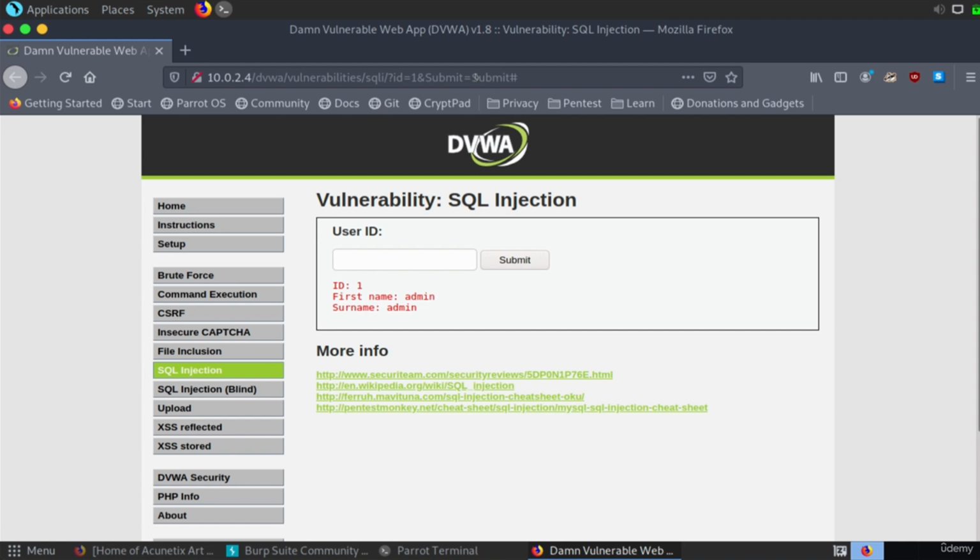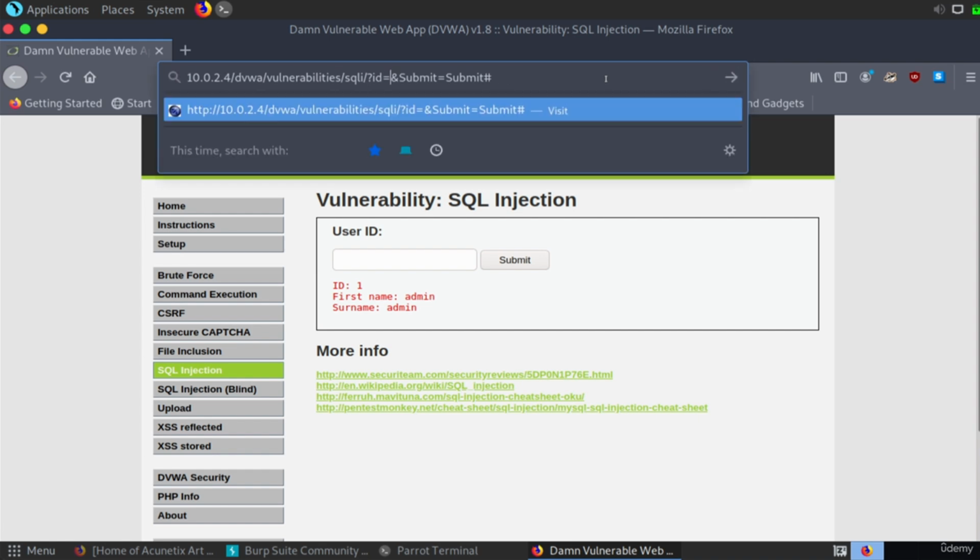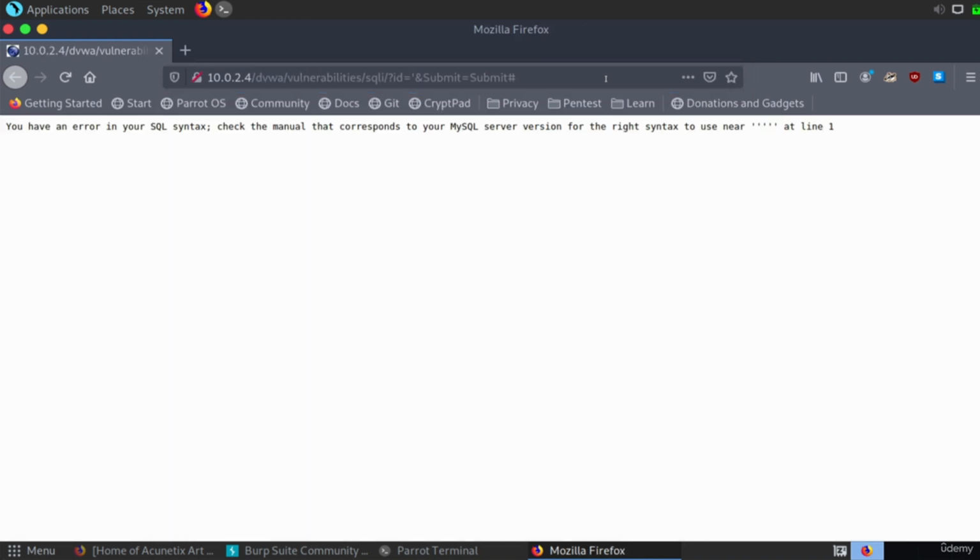Now, if you notice our URL in our URL bar here at the top, one area that I'll point out is the ID equals 1. So we have an ID parameter referencing what we've put into our input box. So if we change that and we likewise put a single quote in up here and we hit enter, we do see that error message once again.